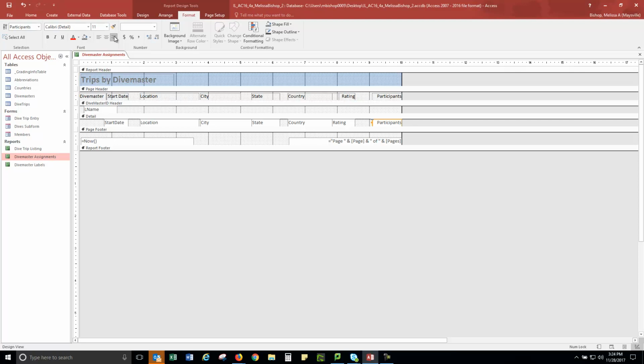Okay, so with the Dive Master report still open in Design View, it wants us to select all the label controls in the page header section at the same time and italicize them. So here's the page header section, and we're going to select each one of these label controls. I selected the first one, and now I'm going to hold my Control key and select each one of them. Then from the Format tab we can just click Italics. So now those are all italicized.